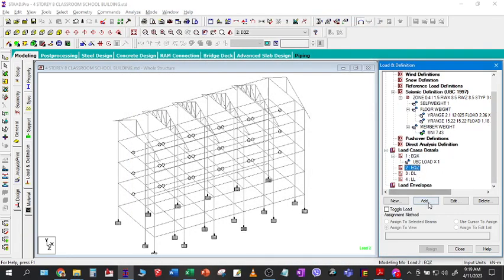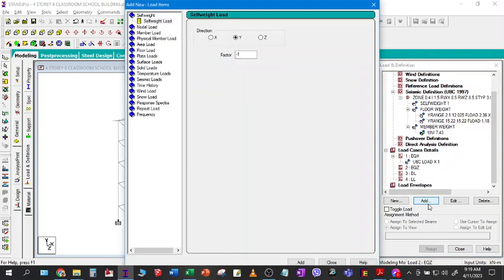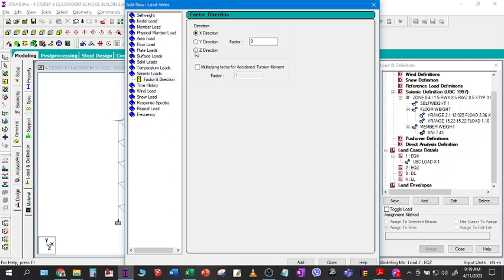Then for the Z, click add. Then look for the seismic load. Then Z direction. And the factor is also 1.